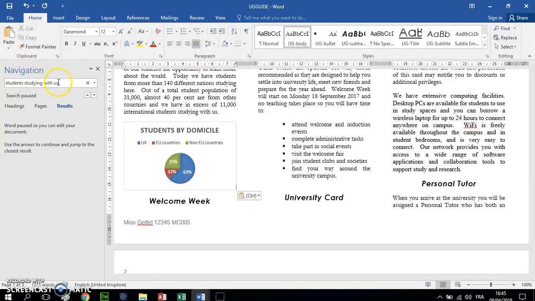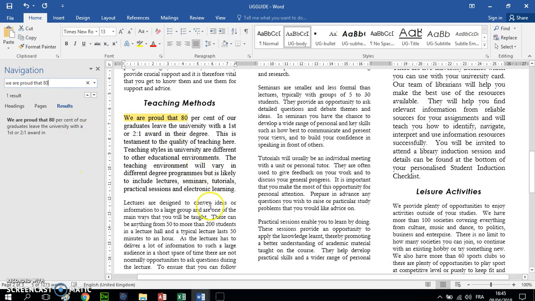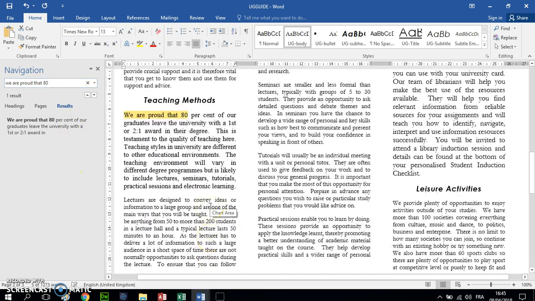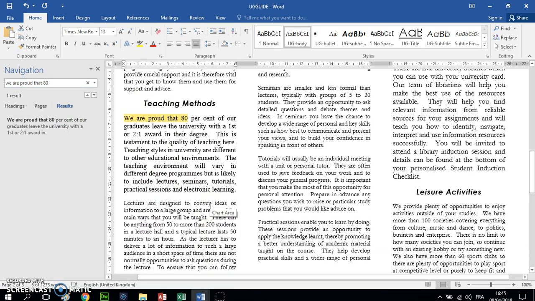So again, I'm going to use my navigation tool. Remember, this is Control F, like for find. And I'm going to type in the paragraph I'm looking for. It's called "We are proud that." There it is. That's the paragraph. So what it wants me to do is it wants me to highlight this paragraph and add an external 3 to 4 point black border around it. So this is the paragraph that I'm looking for.